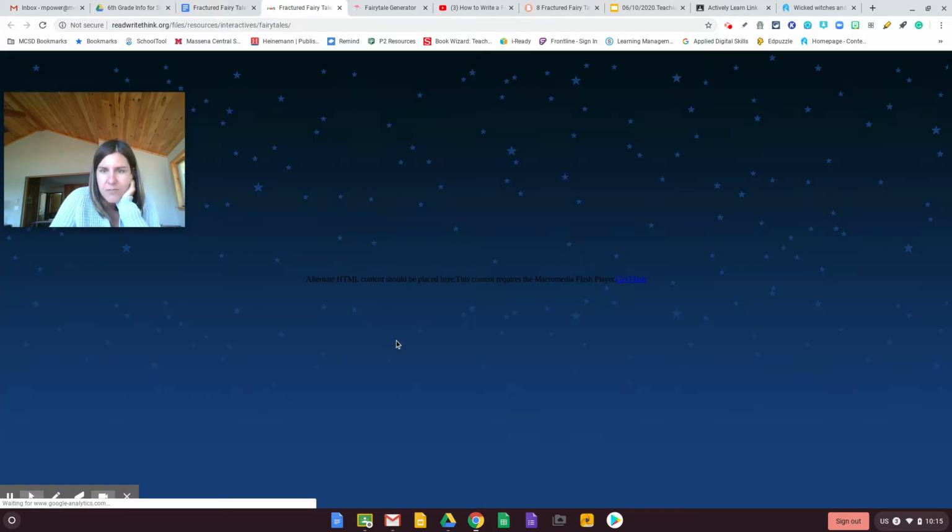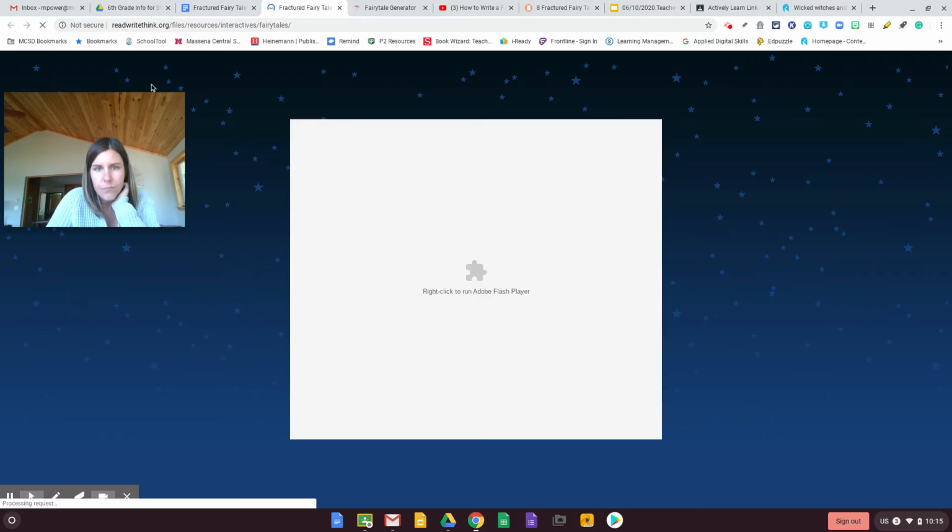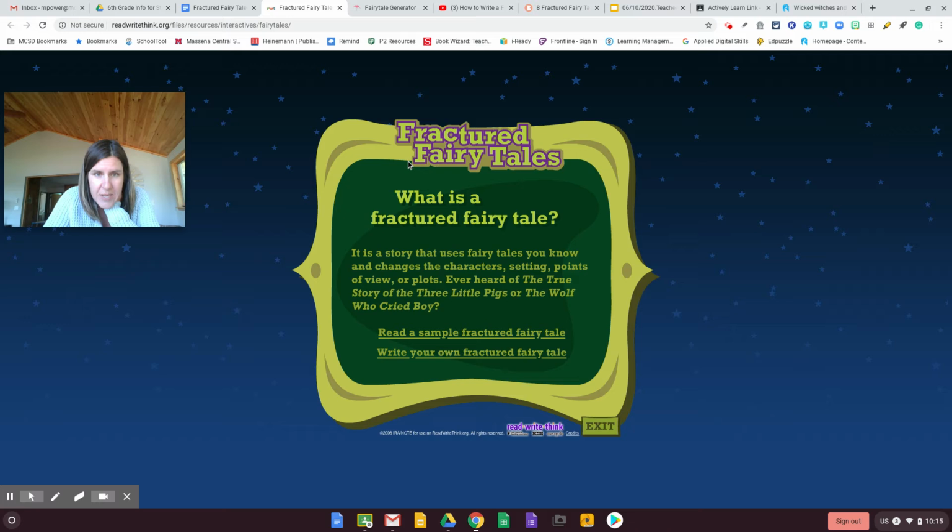And you might have to enable a Flash player. See where it says Get Flash? Just to allow. And here it comes up. So what is a fractured fairy tale? It's a story that uses fairy tales you know and changes the characters, setting, point of view, or plot.